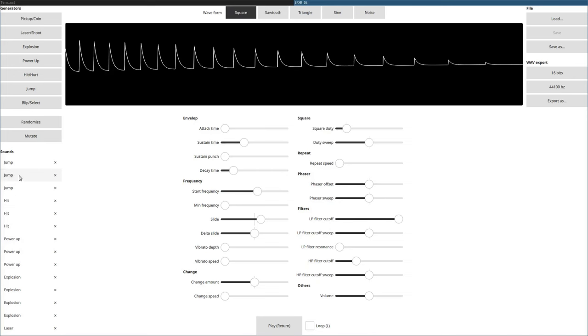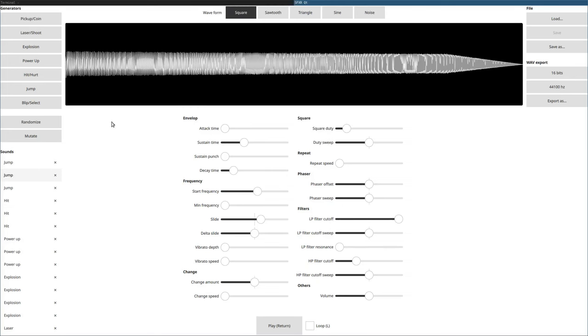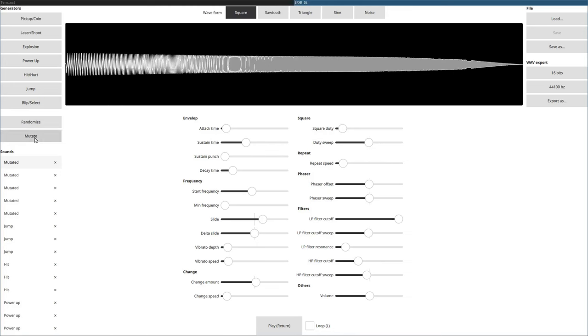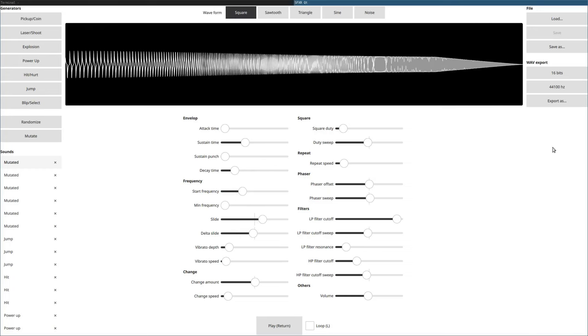And once you've found one, you can also use tools. You can play the sound again down here. And on the left, you can mutate that. So it's going to take that sound, but just tweak it a little bit. So you can modify it, and of course you can adjust all the settings by yourself here in the middle, and of course you can save that as a WAV file.